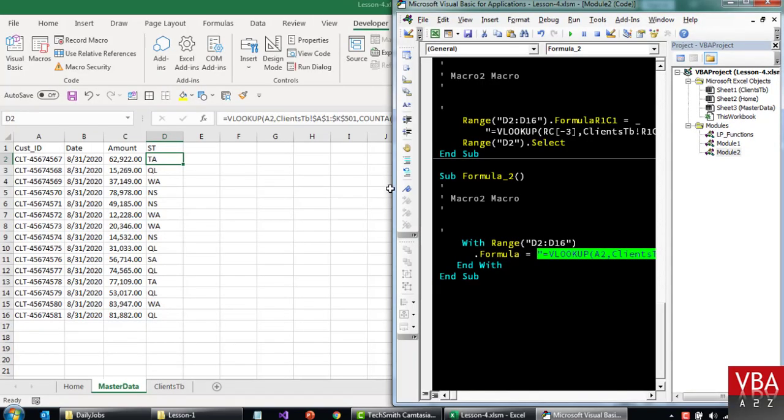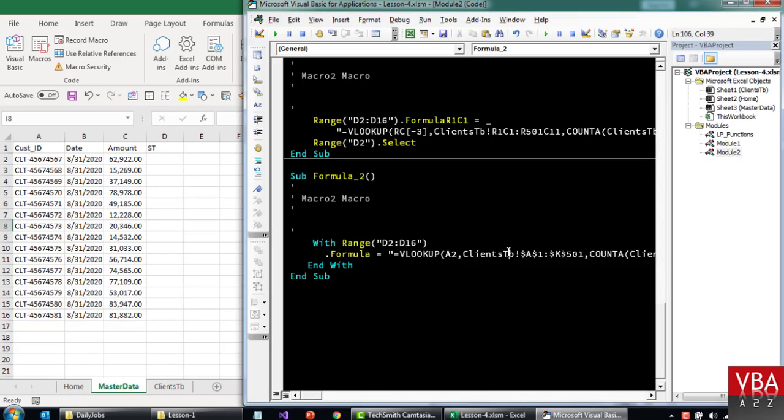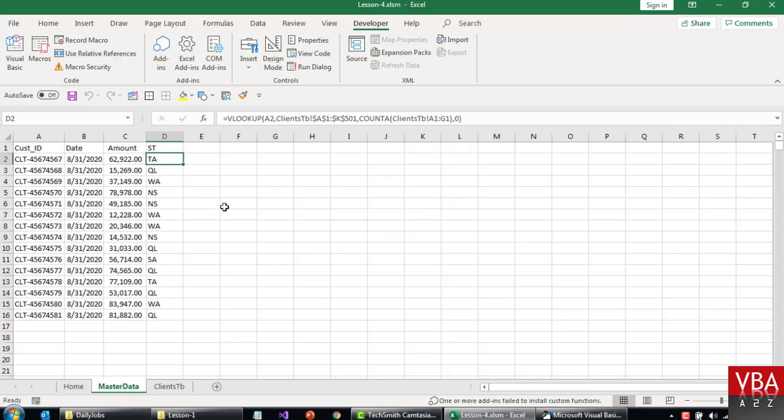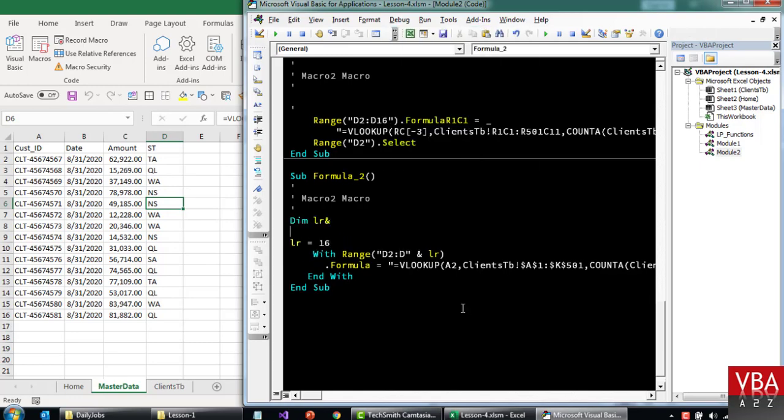Okay, so I'm gonna run this code once more, clear it off, run. Okay, so this way also should work. And then here obviously you can change this to LR, like what will be your dynamic last row. I think that goes without saying. Dim LR as Long, and then run your code.